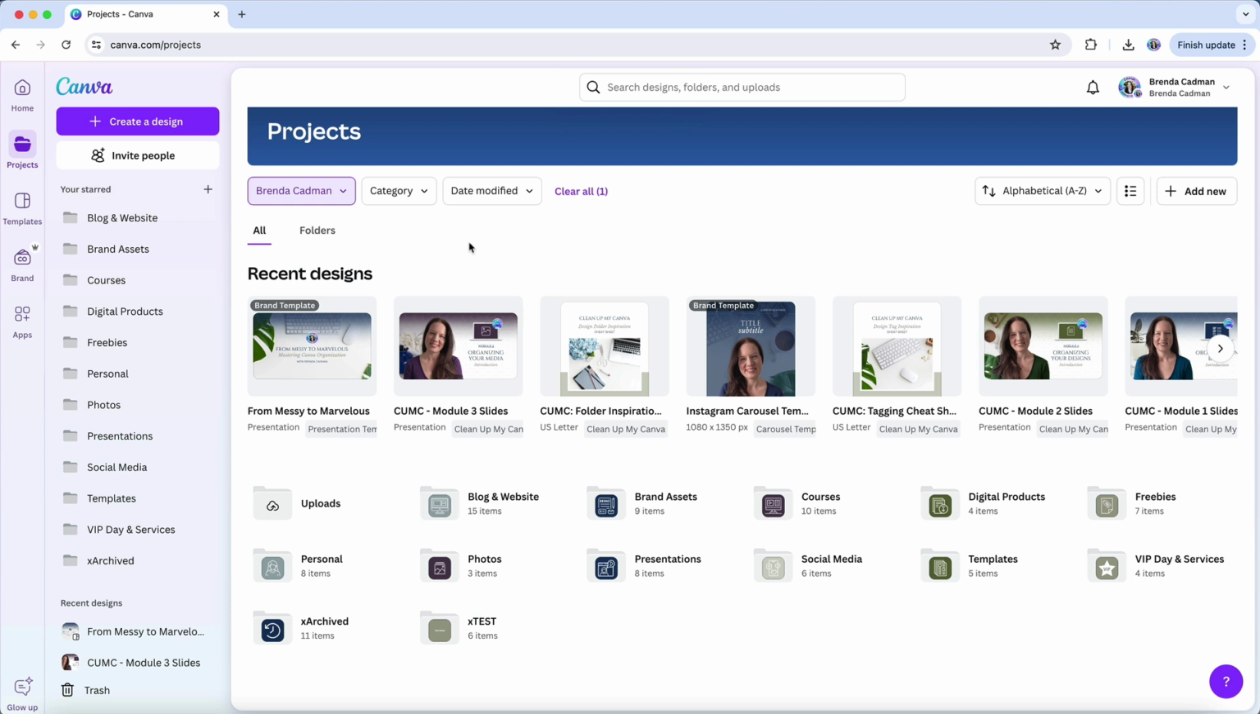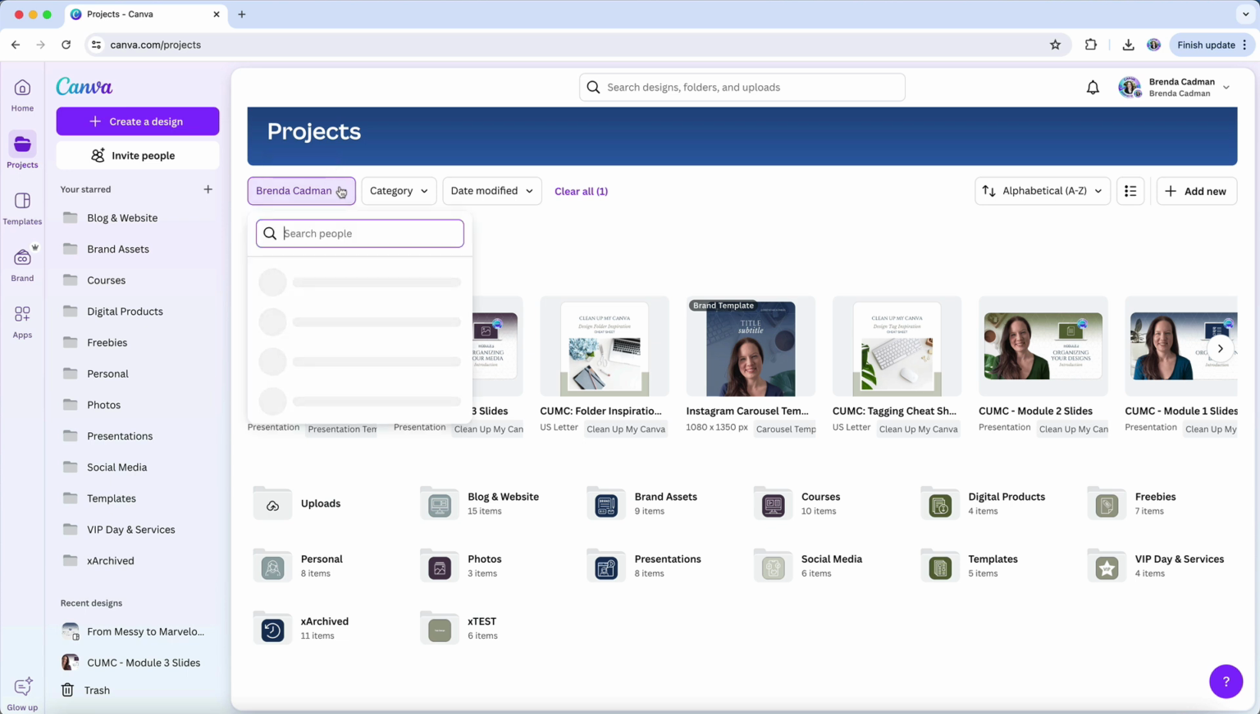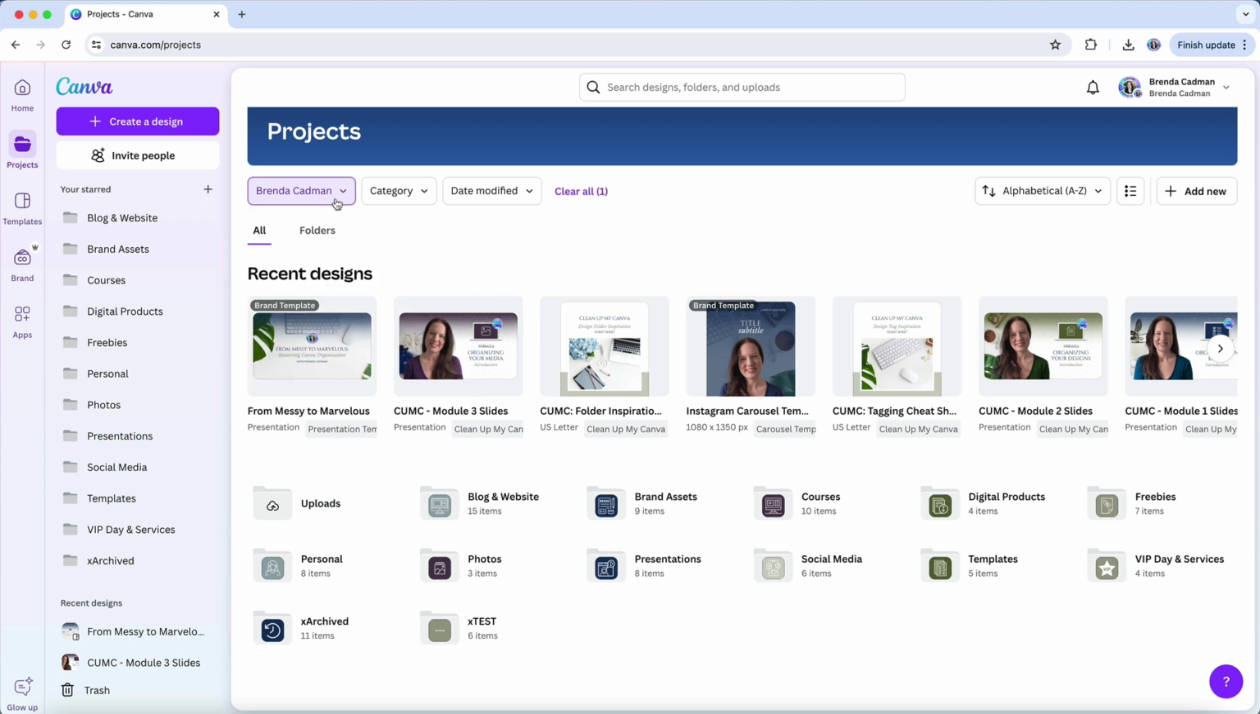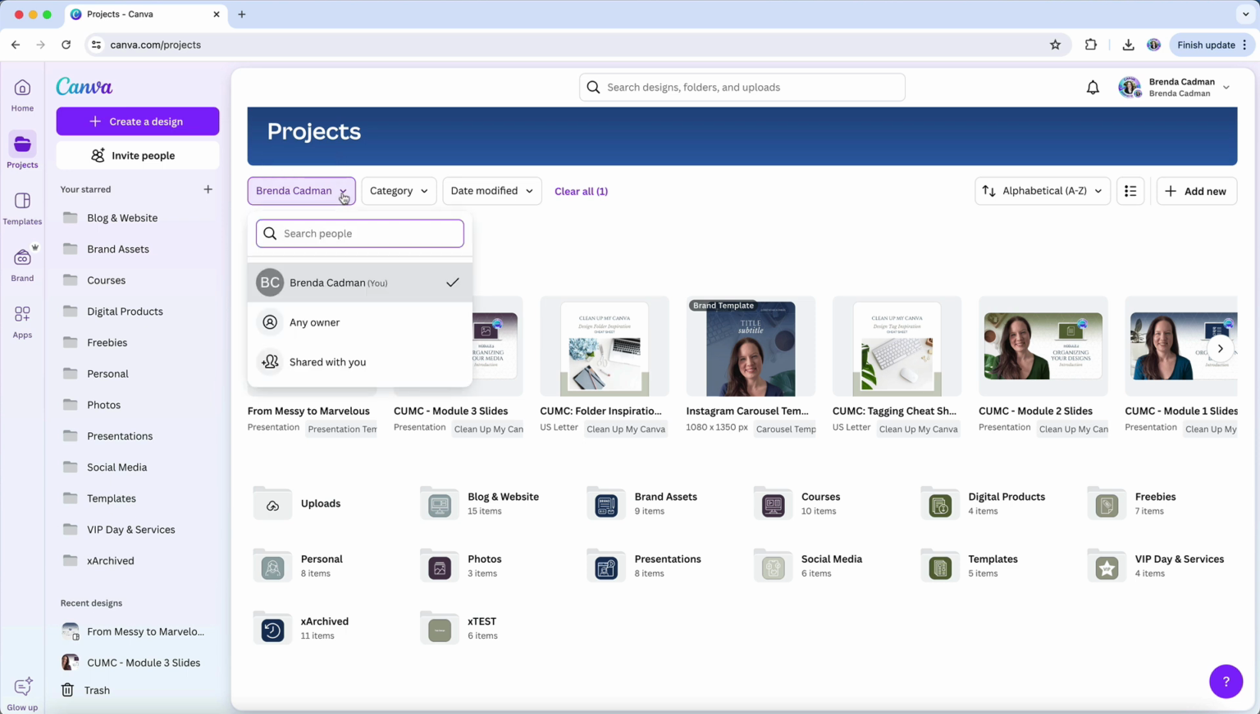The second thing you can try is to make sure that this filter area on the projects page is set to show only your designs and not any designs shared with you. So you can see how I filtered my projects here to only show designs and media from the Brenda Cadman account. Now, of course, that is only going to solve the problem if you use Canva as an individual.